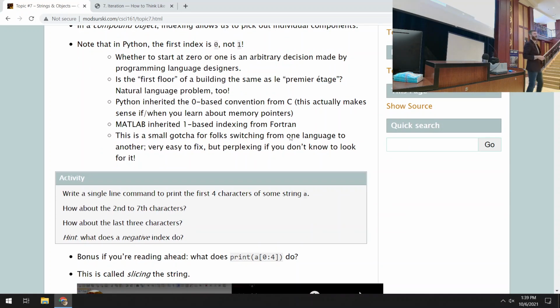So now, if you've got your computer, do this activity. Write a single line command to print the first 4 characters of some string A. Give that a go. Take a minute and try that out.